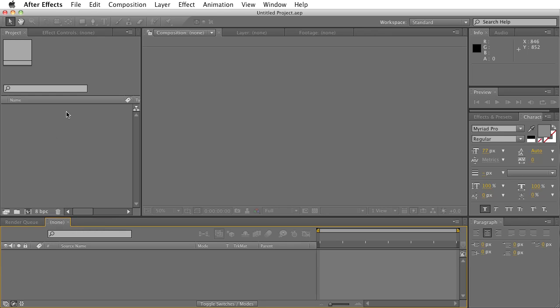Back up to the project section, there are some settings here. I'll discuss what these mean later on. Of course, that one's a trash. You can select the file in here and delete it if you want to.